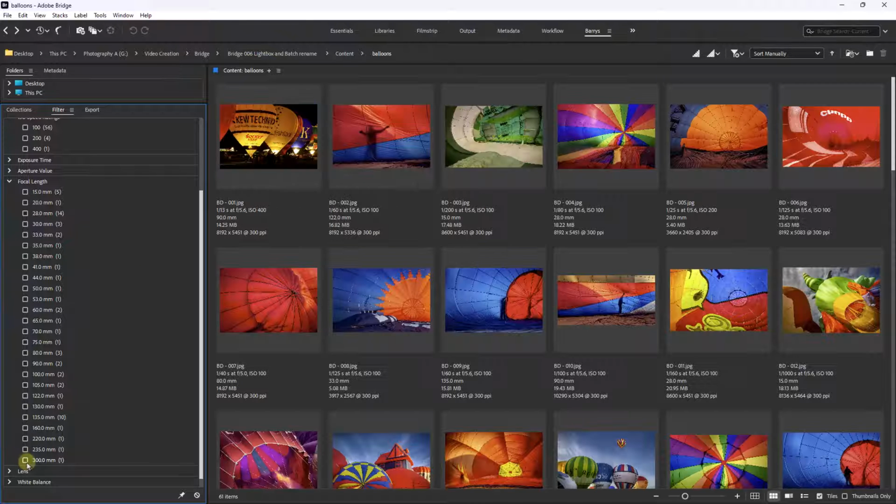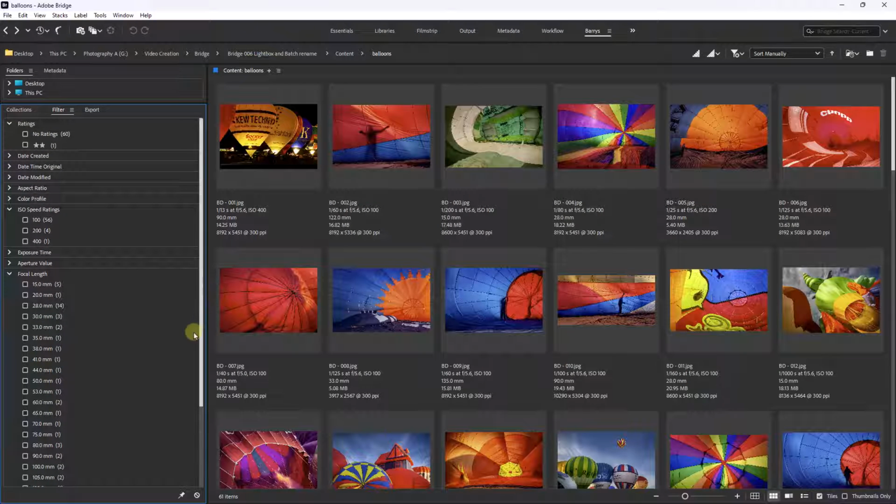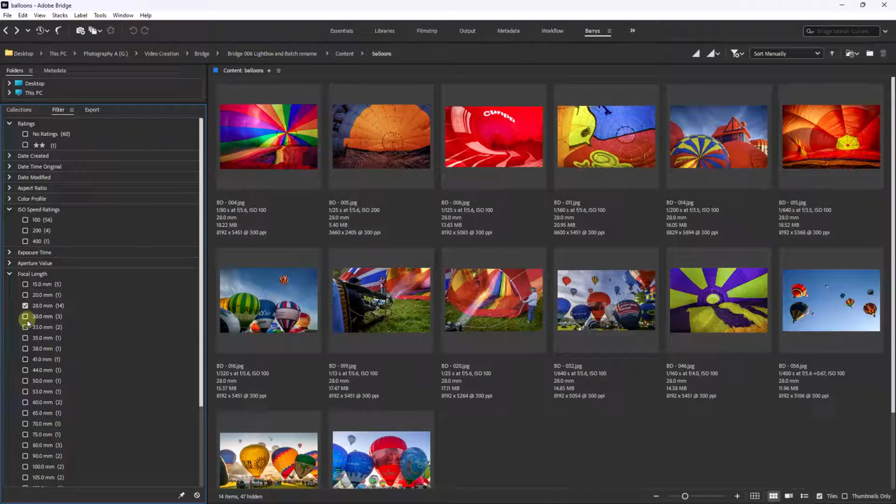If I untick the box and I want to see all of those that were shot with a wide angle lens, well, here's 28mm. If I tick the box, I'm shown just those 14.